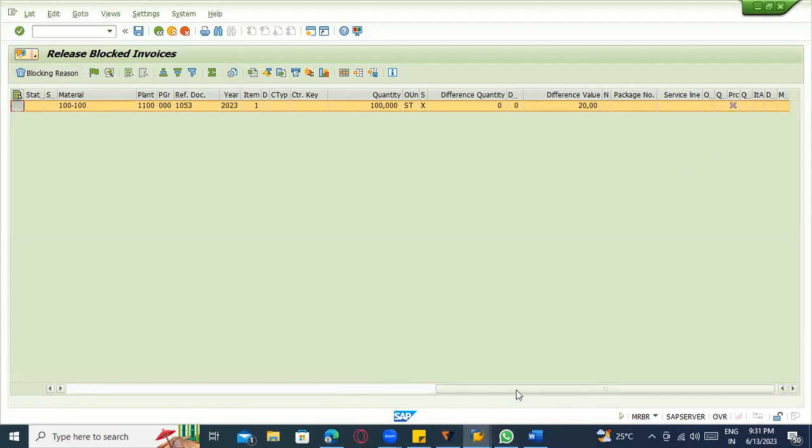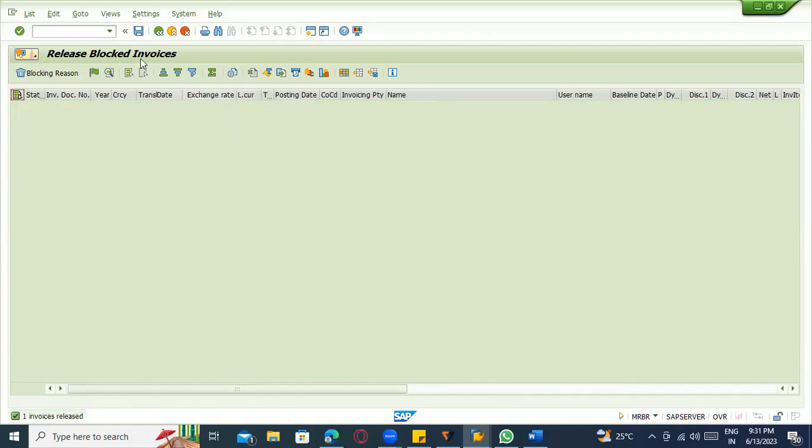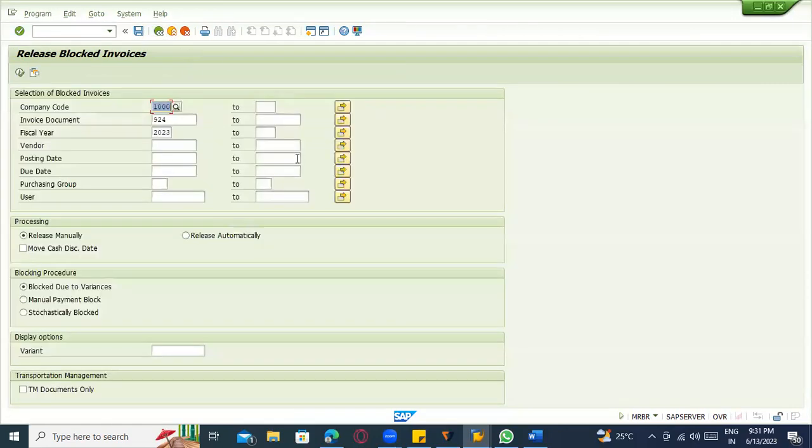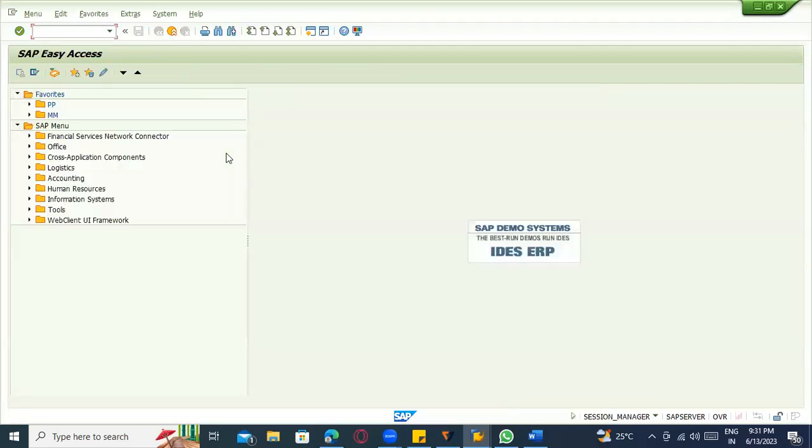Okay, so I am aware of that. Since the vendor said this is fine, that we need to pay the 20 rupees extra, I'm okay to release that. Then I'm saving this. So now it is released. Here I'm not talking about any quantity, I'm talking only about the price change.